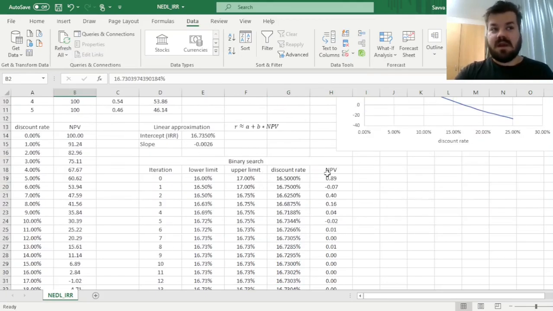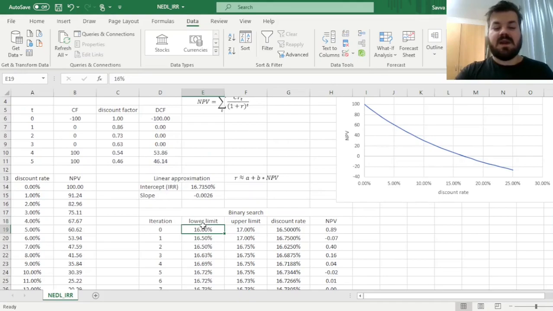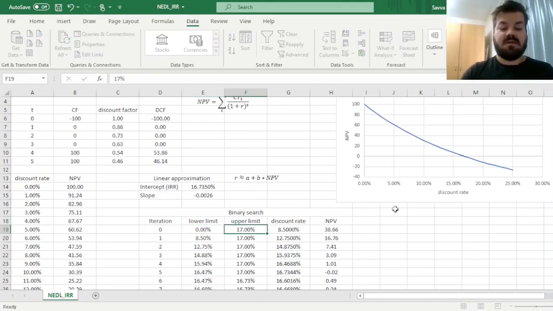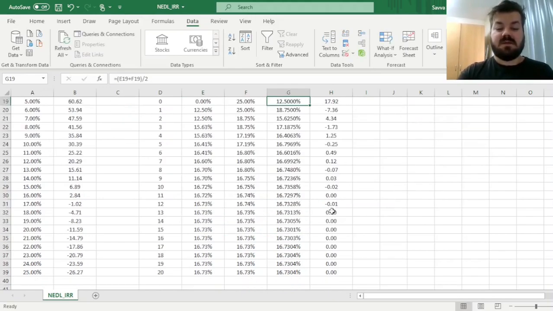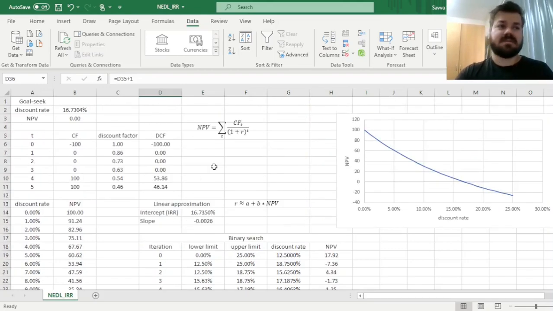What is very useful with binary search is that we didn't need to start with 16 and 17. We could have started with 0 and 25, and it still would have converged just fine in only 17 iterations. So that's the power of binary search, an algorithm that can allow you to calculate IRR very effectively, even if you don't want to use GoalSeek. And that's all there is in terms of the Excel approximations of IRR, using GoalSeek, linear approximations, as well as binary search.